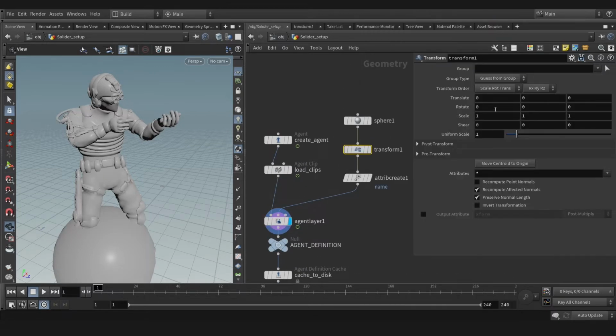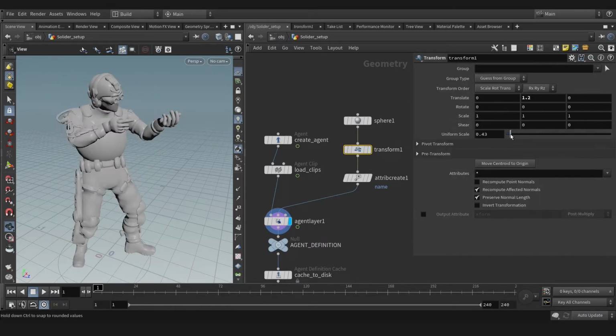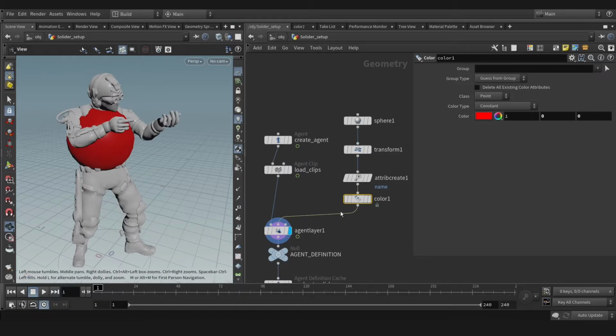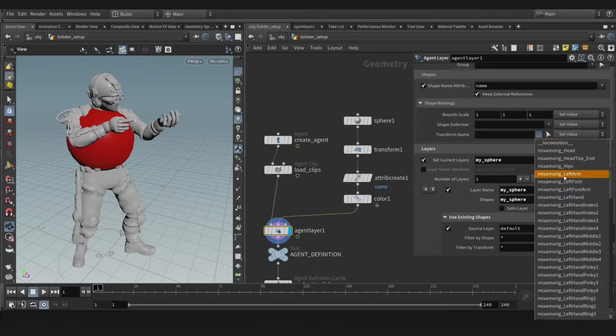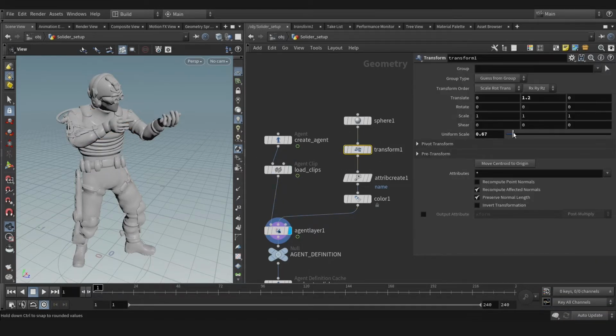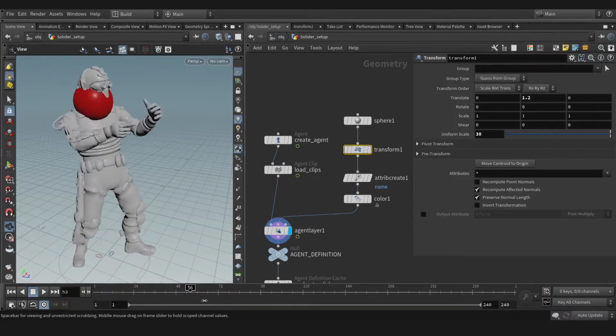Now, let's scale that down and bring it up for the example. Let's create color and bingo. Okay, let's attach our sphere to the head, for example. On the agent layer, transfer name. Let's select our head joint, and our sphere will be a child of this transformation. So let's bring it up and play. It's attached, as you see.